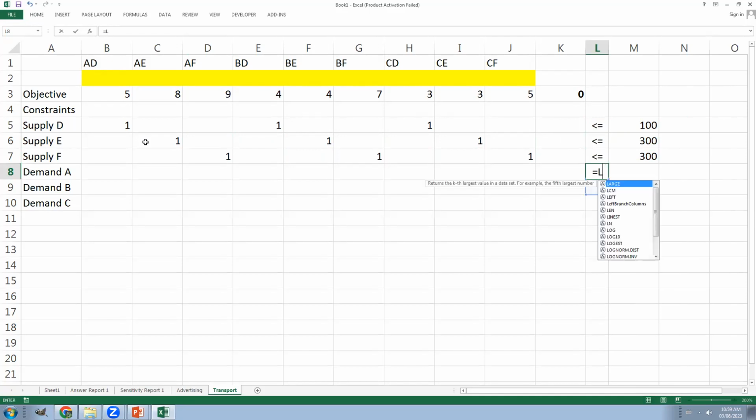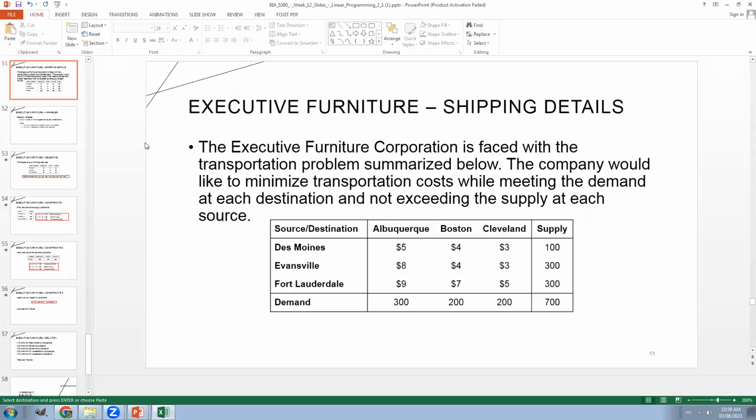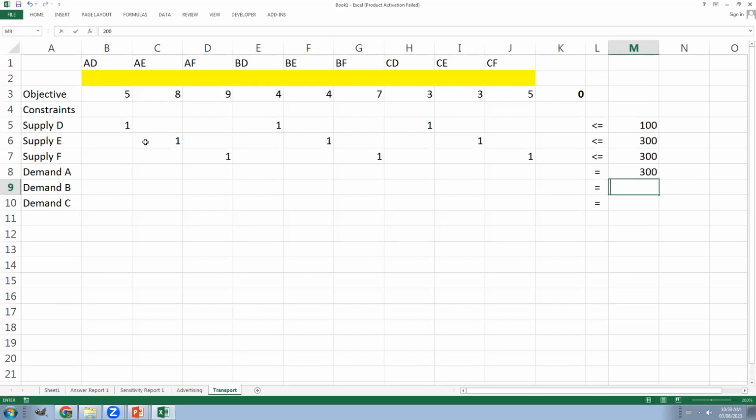And then the demand ones are equal signs. Right, the demand ones were 300, 200, 200. So for Albuquerque, all of these ones are going to Albuquerque. None of these are going to Albuquerque, right? So that has to be equal to 300. And then all the ones that are going to Boston, that's BD, BE, BF. And then all the ones that are going to Cleveland, looks like this.